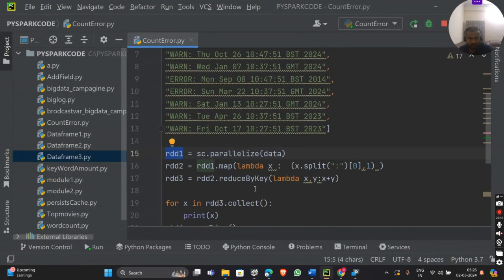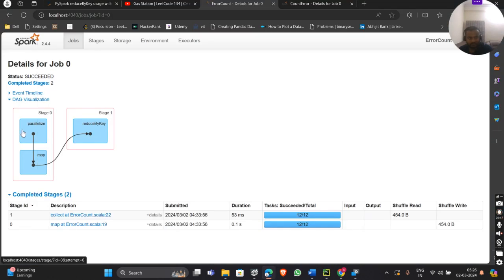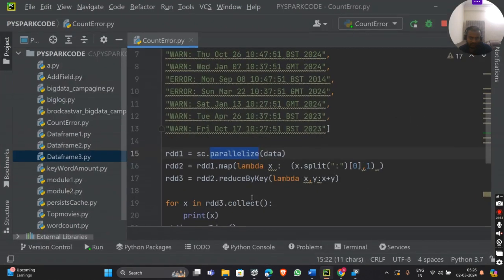Now see, in our Pyspark code we are using this parallelize function. This is a narrow transformation, so there is no data shuffling. Then we are using map, same thing with map. Then we are using reduce by key.